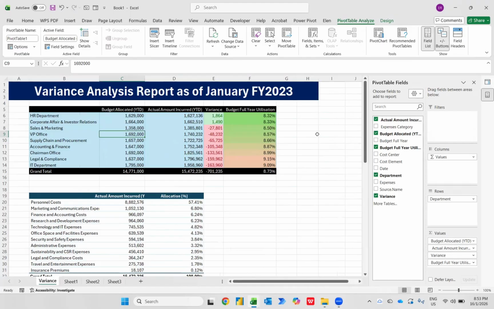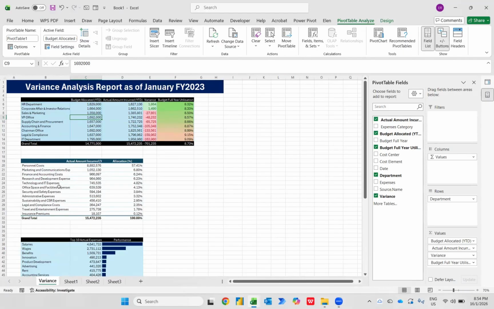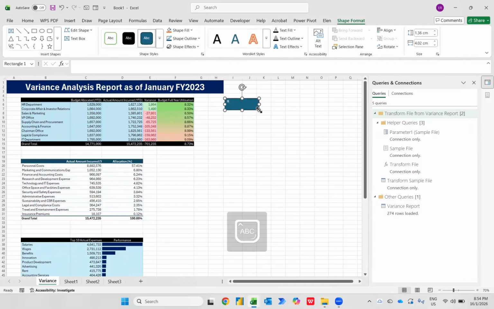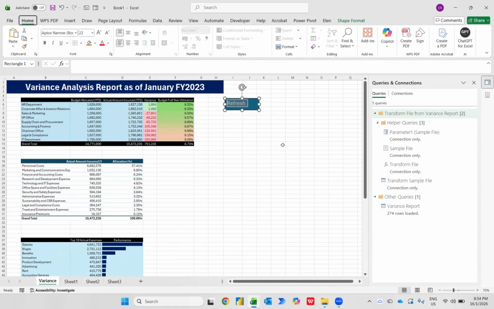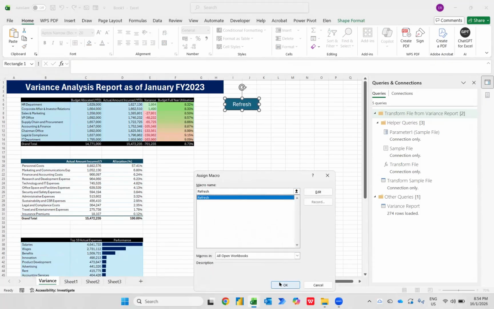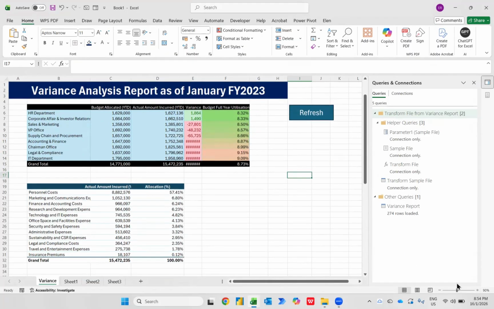So what I'm going to do next is, now this is the report. I go to Insert, Shapes, and I'm going to put here Refresh. Make the size bigger. And then after that right click, Assign Macro, and then Refresh, press OK. So now you will notice there's a magic.